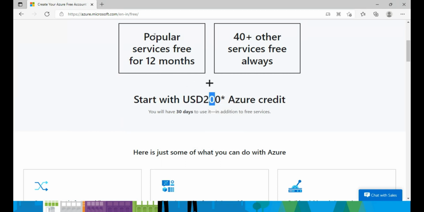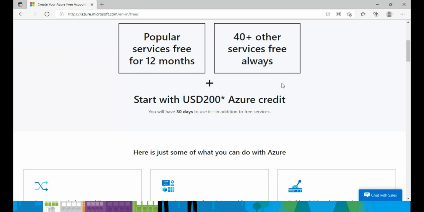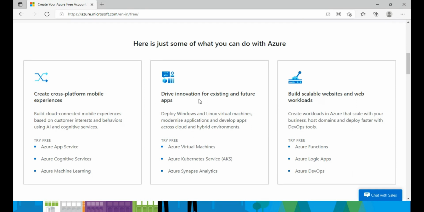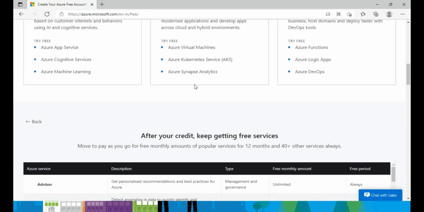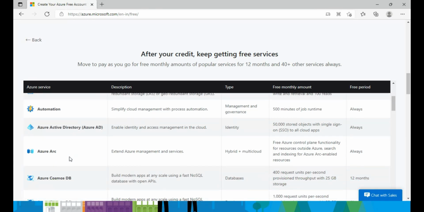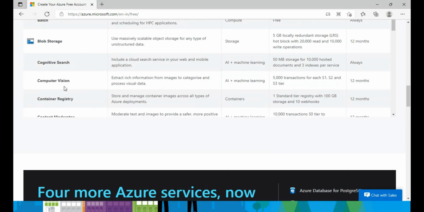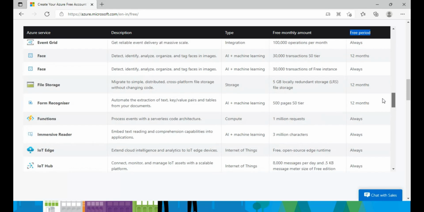These popular services are free for 12 months, and there are also several other services of Microsoft Azure which are always free, always in the sense lifetime free. If you scroll down here, they have given more details if you click on see all free services. There are a lot of services, like creating an app server, automations, Cosmos DB, MySQL, DevOps, Kubernetes. And you can see here what the free period is. It is either 12 months or always free.